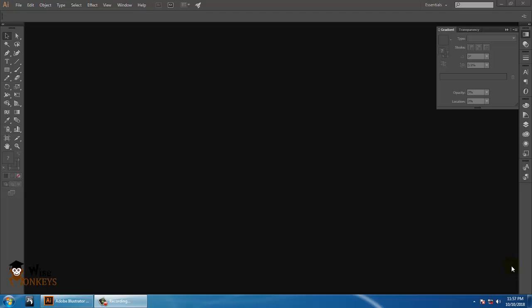So in this tutorial we will create a basic shape, a pencil in Adobe Illustrator. So let's get started. As you have seen a basic shape called bottle in the last class, now in this session we will create a pencil.